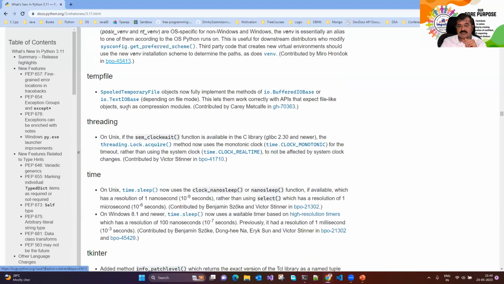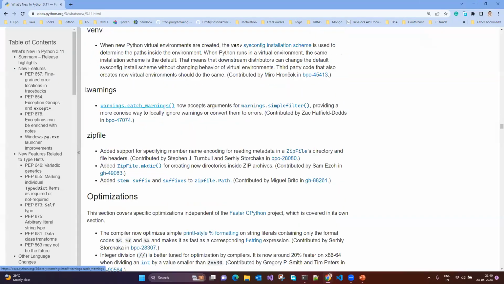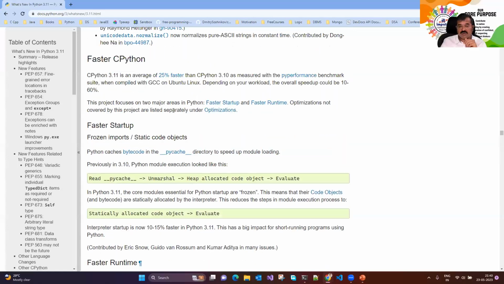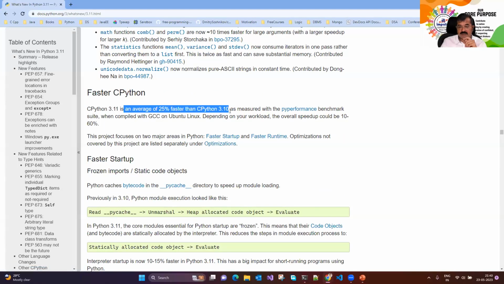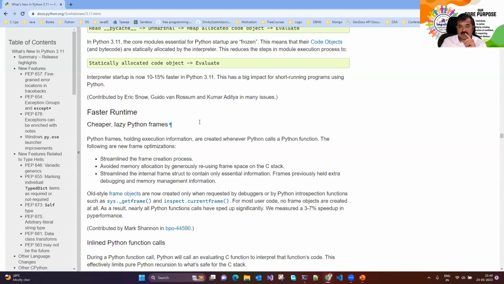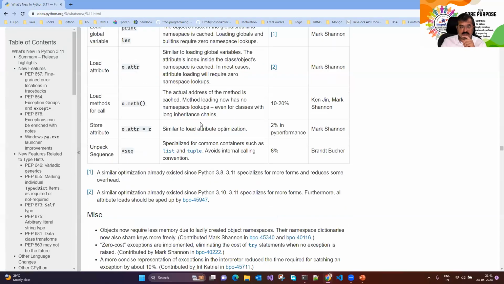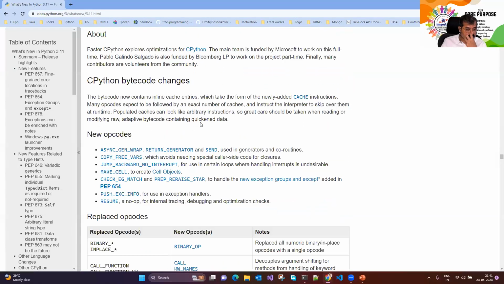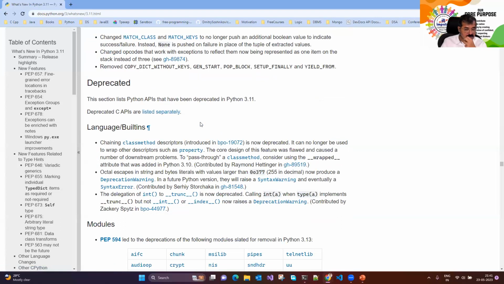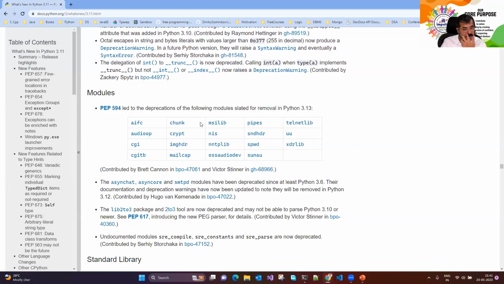Okay. Faster CPython. 25% faster than 3.10. Okay. But all the features that have been added are quickly available here. You don't have to waste time searching what new features have been added. You can quickly go and check. Ab 3.13 mein kya aane wala hai? They are also talking about those things.